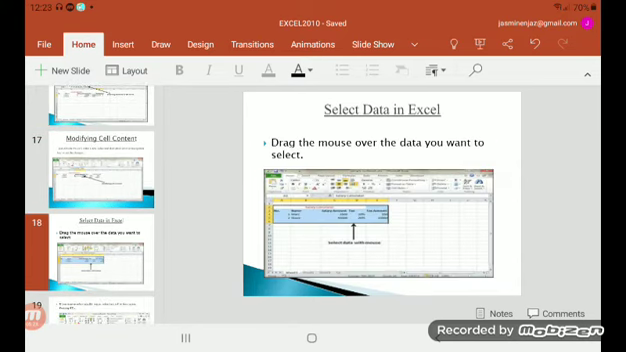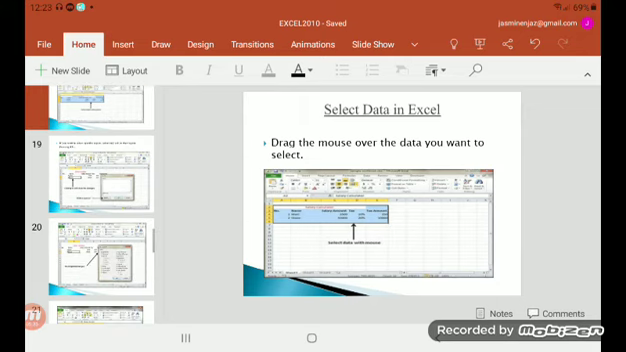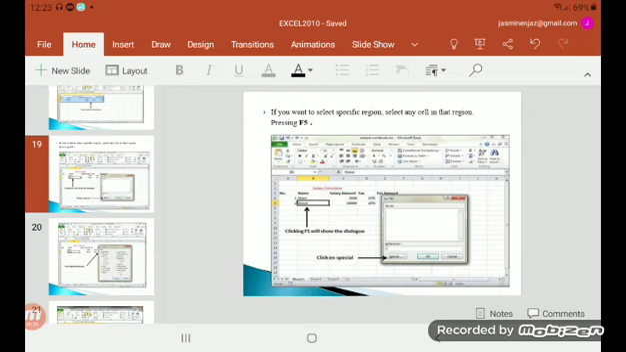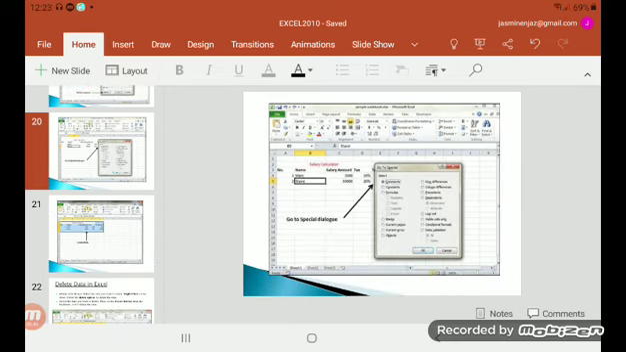Next, selecting the data in a cell. If you want to, use the mouse to drag over the data you want to select, or press the F5 button to open the Go To dialog. If we want to select a special area, we use Go To Special. From the Go To dialog box we select Comments and press OK.